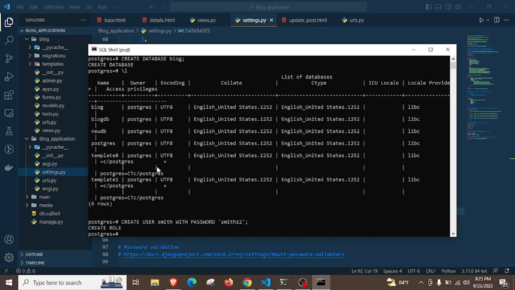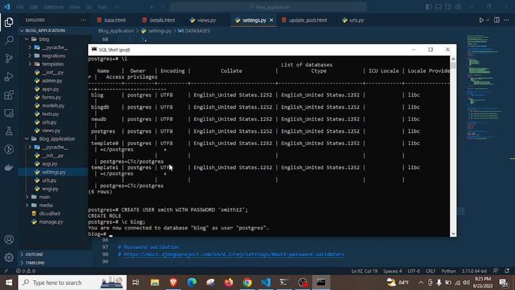So now user is created. Now we need to enter the database. To enter the database, here write /c. Our database name is blog. Give semicolon. Here you see you are now connected to database blog. User is Postgres.